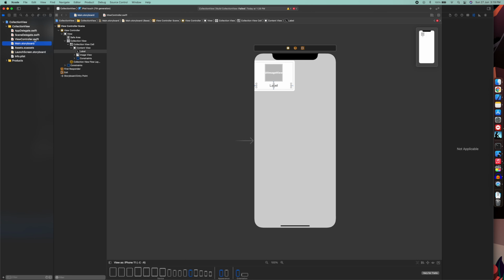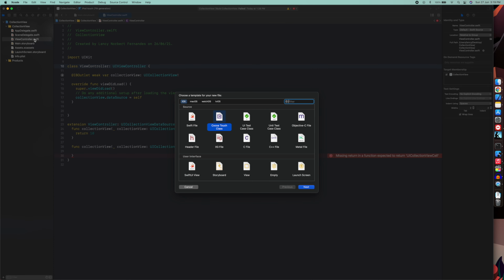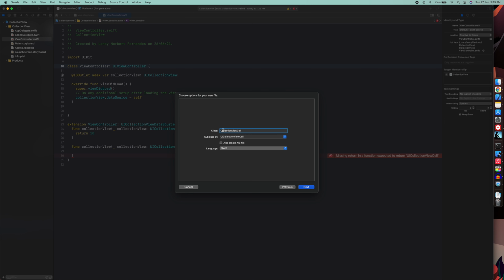Next, create the subclass of UICollectionViewCell so that we have reference to the label and image view we just created. Select Command plus N on your keyboard and then iOS and Cocoa Touch class. Tap on next. Name the file as CustomCollectionViewCell and subclass as UICollectionViewCell. Language as Swift and tap on next and then create.